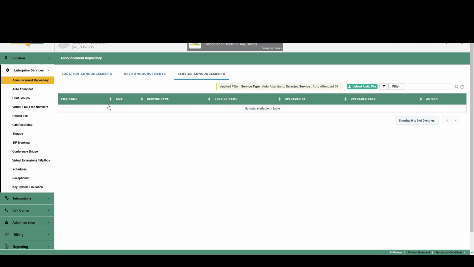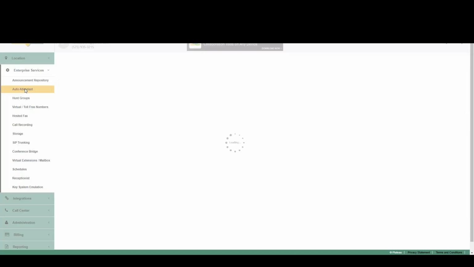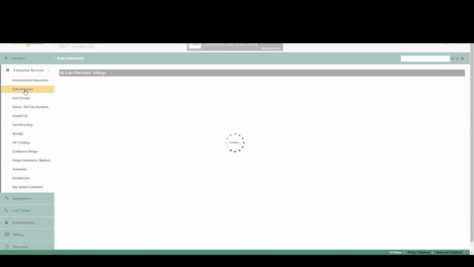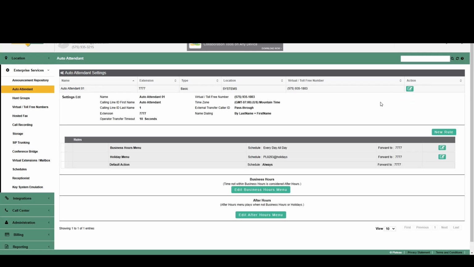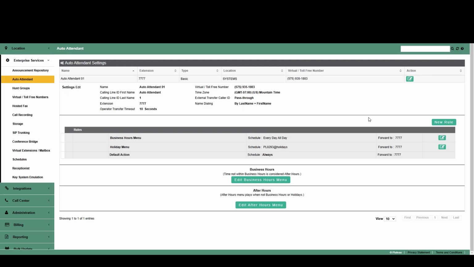And from there, you also have the auto attendant down here. The auto attendant is essentially a phone tree for your business. So when someone calls in, you can have it go to an auto attendant, and that recording will tell you, press 1 for here, press 2 for here, and so on and so forth. This is where you would manage the settings for your auto attendant. You can have your business hours menu, your after hours menu, and you can have them set up differently.